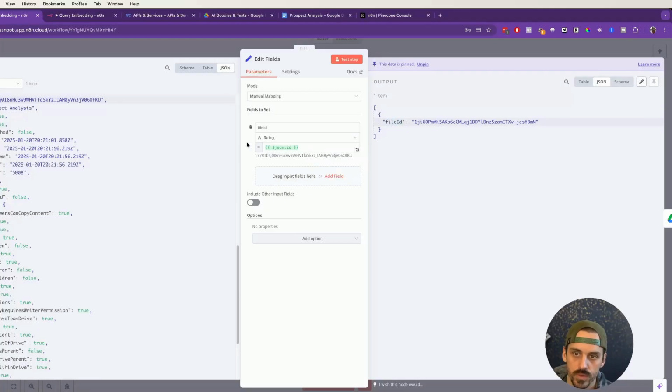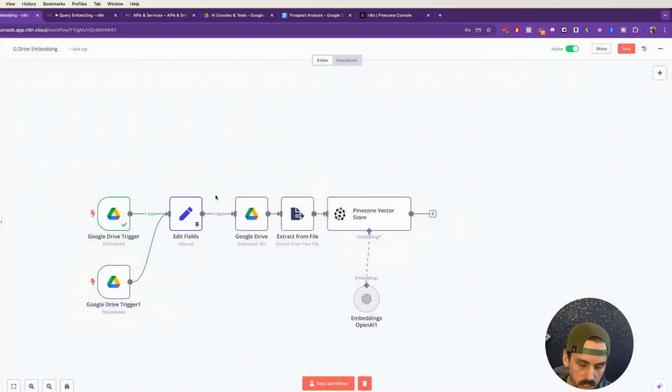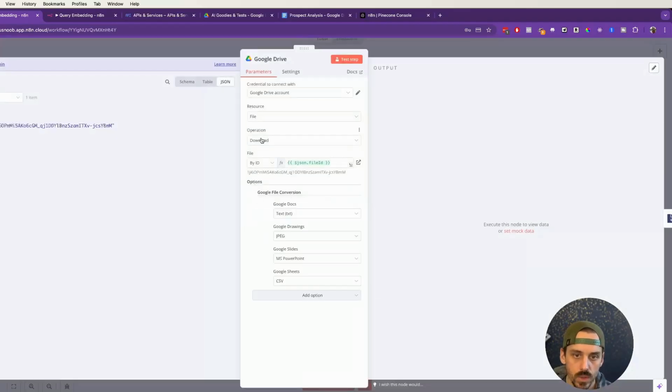So I want the output from this stage to be an object that says file ID, that has the file ID of the file that was just updated, okay? So what does it do from there? Well, from there, it goes out, and it says, hey, Google Drive, I actually want to download that file, okay?